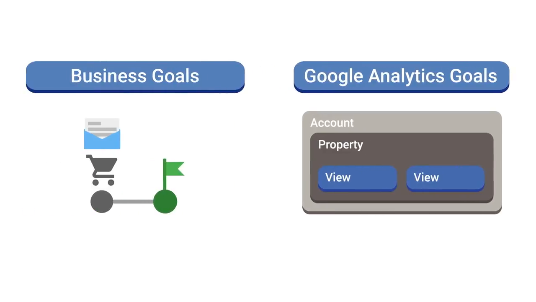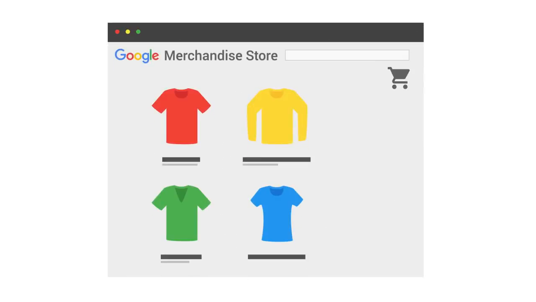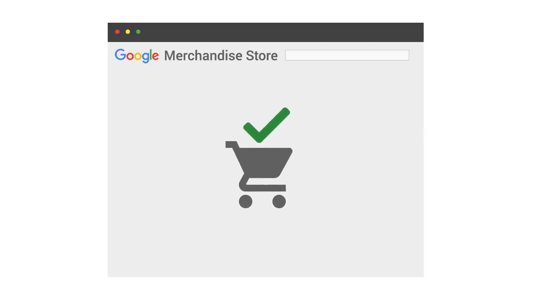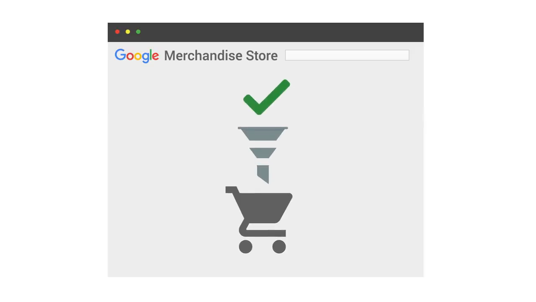First, you'll need to decide what you want to track based on your business goals. Since the Google Store is an e-commerce store, one goal they could track is successful checkouts. So let's set up a goal every time a user reaches the checkout confirmation page. We'll also set up a funnel visualization so we can see if users are dropping off on their way to the confirmation page.